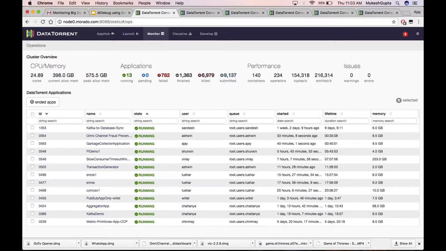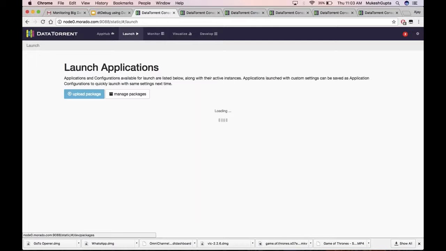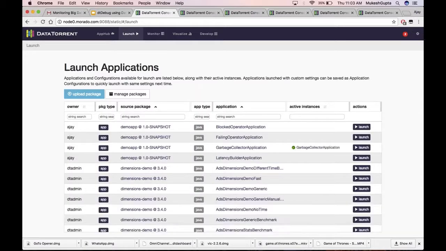Let us see. We have made some applications wherein we can demonstrate how we can debug an application. So let's start with an application. Suppose that your operator has got blocked, right? We would want to see where it has got blocked.